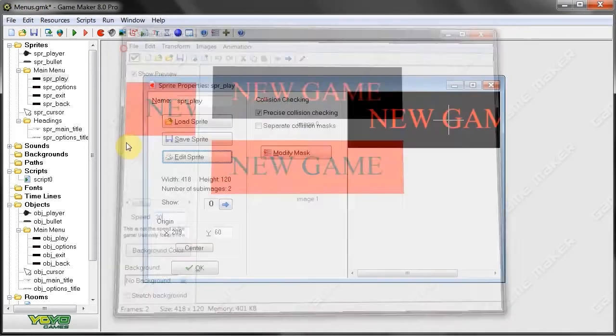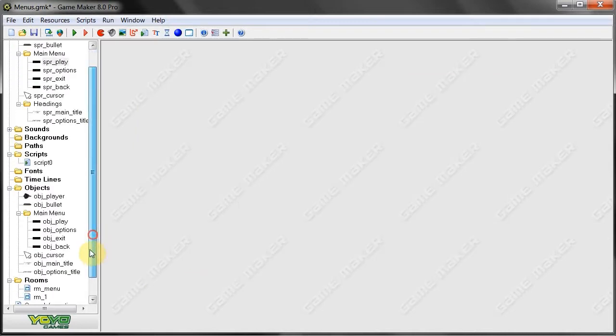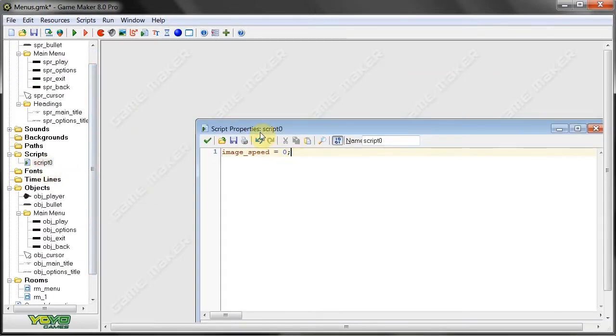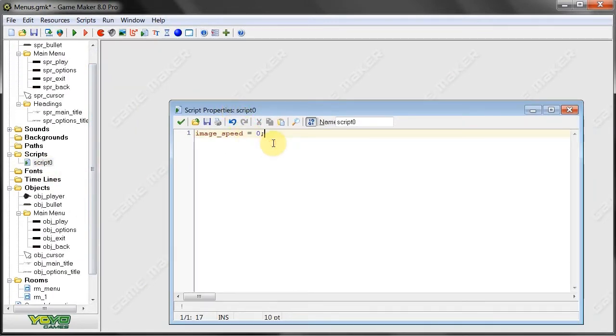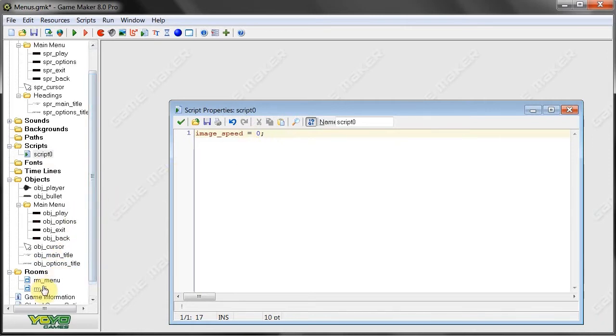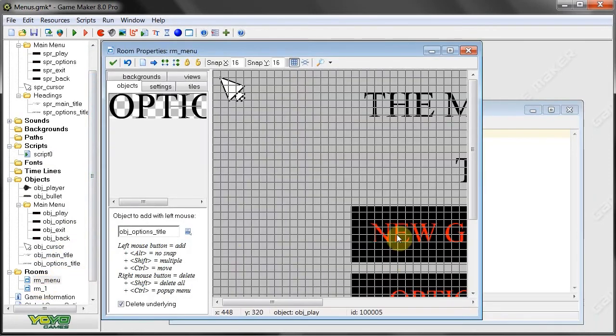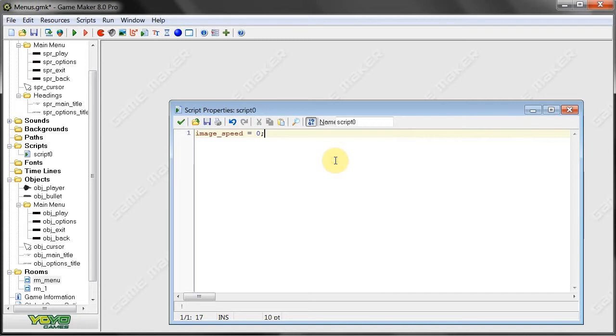So we leave that to default 30, and then in the game, over here, on the script, we change it to 0. So it won't flicker, it'll stay with the sprite it's on at the moment, which in this case is the black one, the first one.